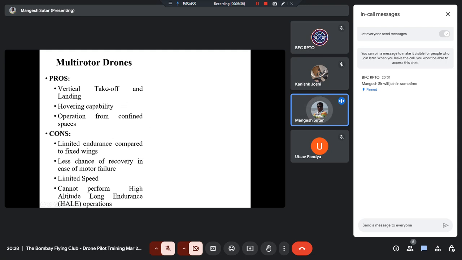But what are the limitations of multi-rotor drones? Limited endurance compared to the fixed wing. We talked about this in the fixed wing scenario also: because they are battery powered and the batteries do not have much power to give to the drones, it could be either 10 minutes, 15 minutes, 20 minutes, max to max 30 minutes that we can get. The more battery we try to add, the heavier it becomes. So as you try to add more battery, you are going to lose with respect to the weight also, and there is less chance of recovery in case of motor failure.